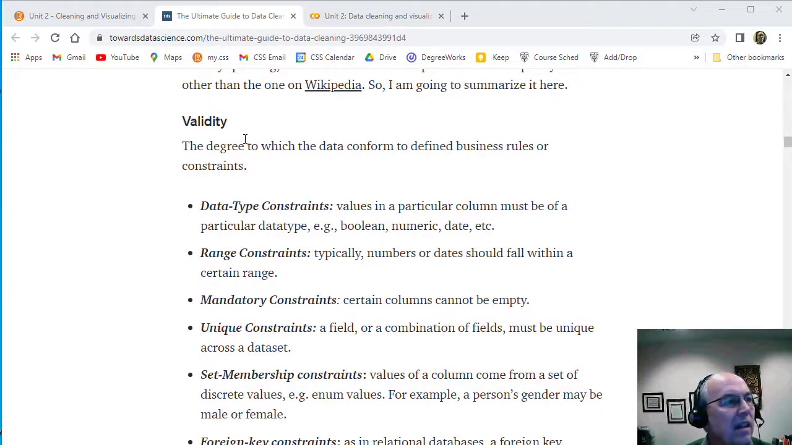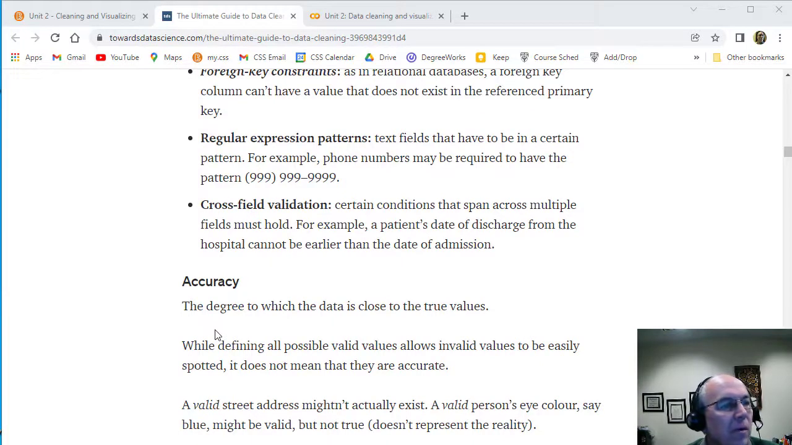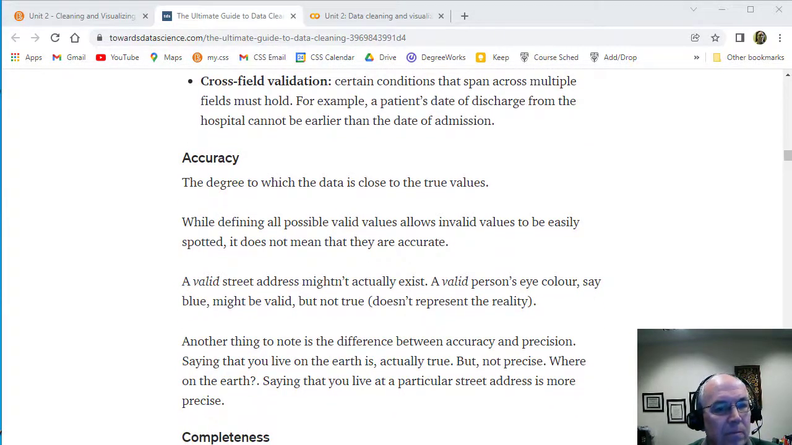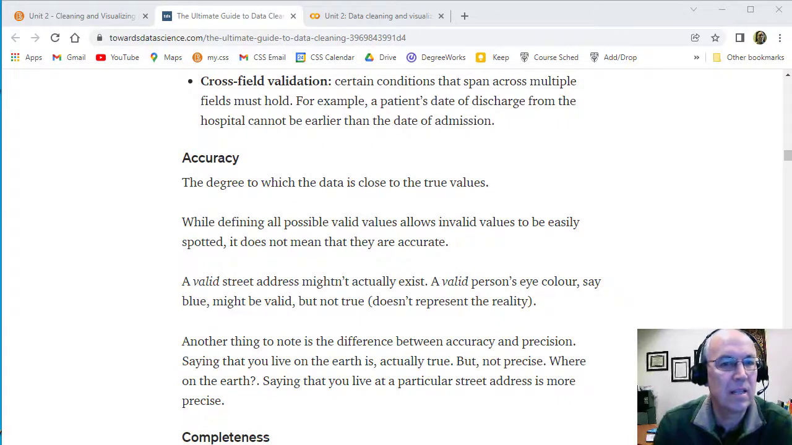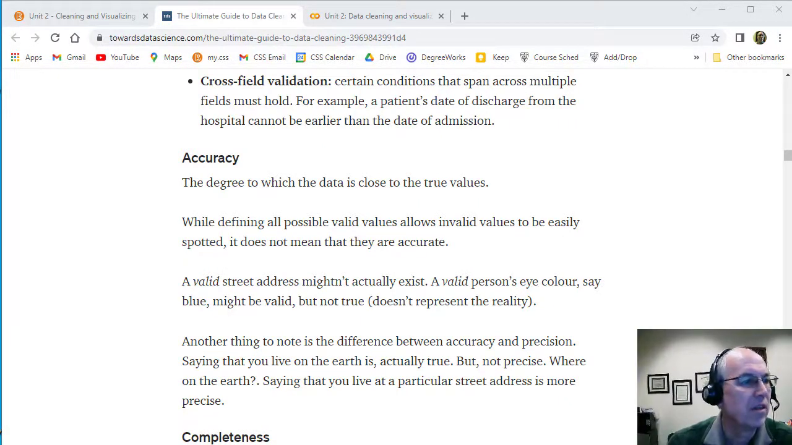So valid data usually has to fit some constraints. Often we have some business rules that set constraints, like the type of the data, that this has to be a numeric value or it has to be in a certain range, things like that. Accuracy, you want to make sure we're accurately measuring data and bringing it in, and if it's data that's up to interpretation, how are we measuring that?